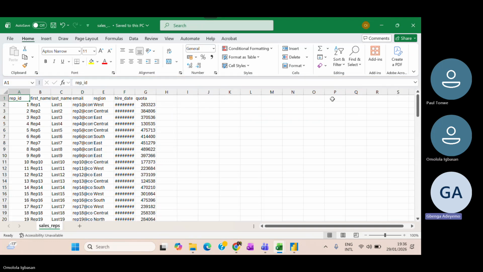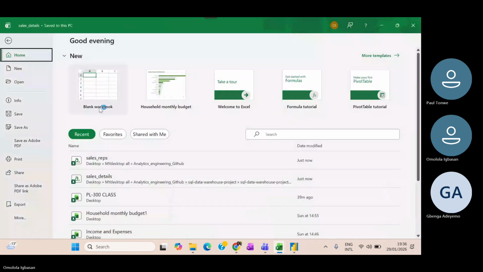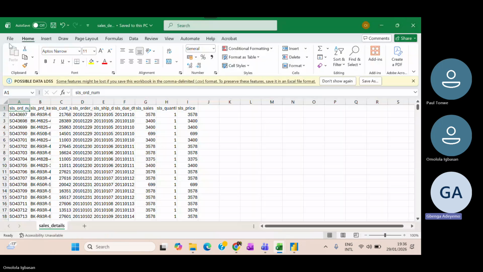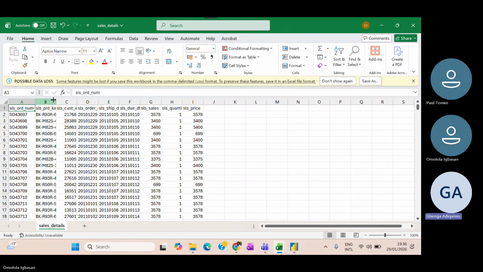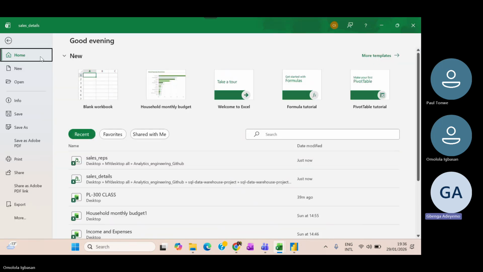Okay, I see first name, email. But this doesn't really contain quantifiable data. Let me look for data I can probably send. Something that we can work with. Let me open this one. Let me see what I have here.